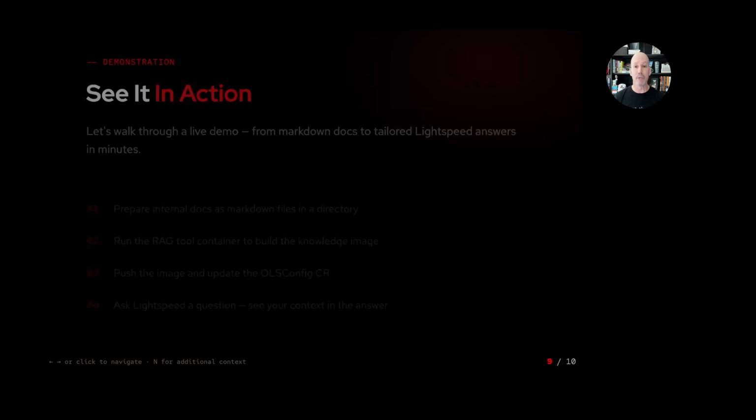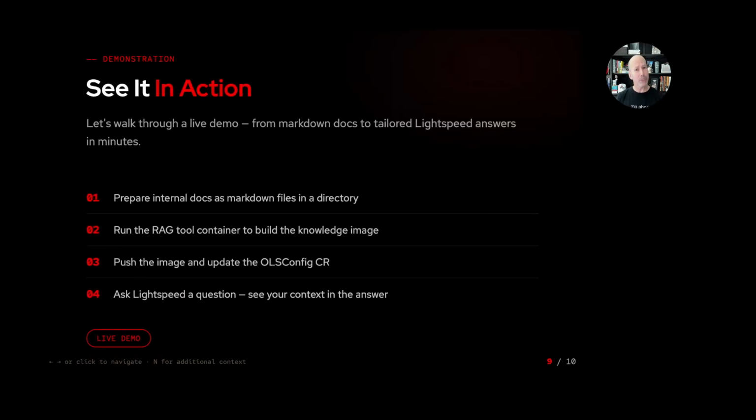So we're going to do a demo now just to show you how easy this is to do. We're going to have our Markdown files. We'll create that container image with the vector database. We'll push that into the OpenShift container registry, and then we'll change our OpenShift Lightspeed config.